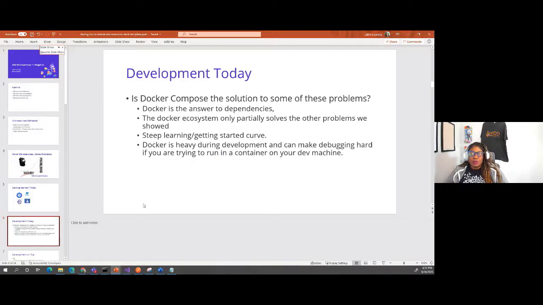So Docker Compose typically is a good solution to some of these problems and answers some of the things around dependencies. But again, there's a steep learning curve. There's a lot of heavy deployment and debugging that really makes it hard to try and run containers on your development machine.